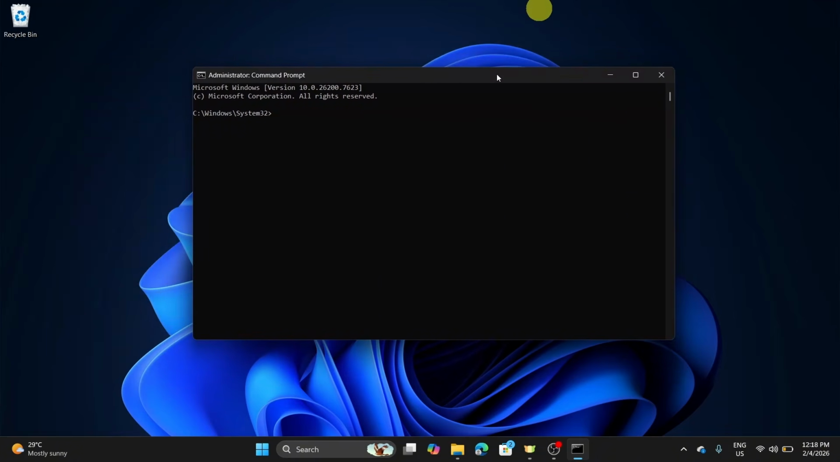So what we are going to do right here is to just type sfc /scan now and then click enter. After that, the process will begin. So the system is going to scan for the files.